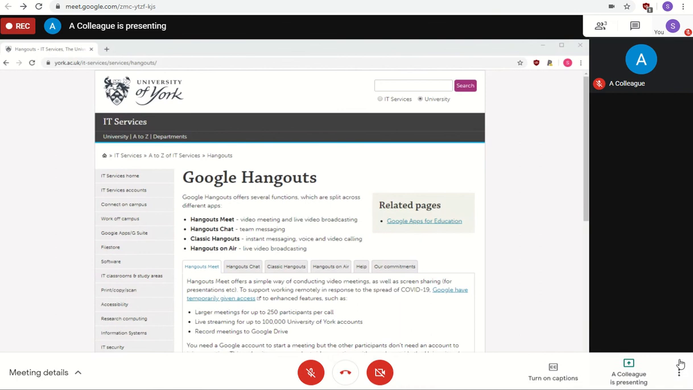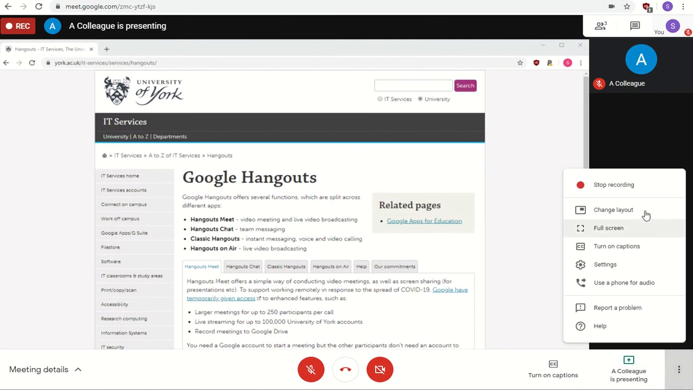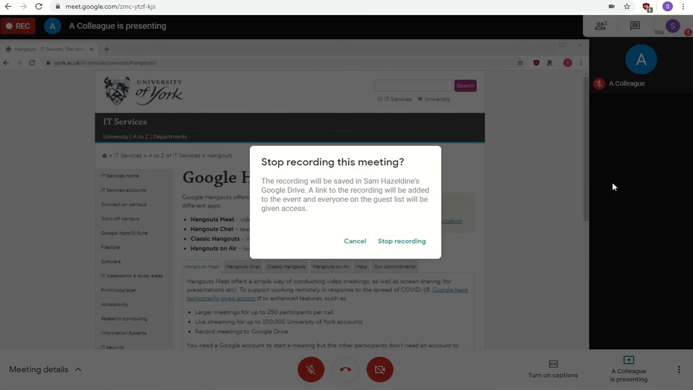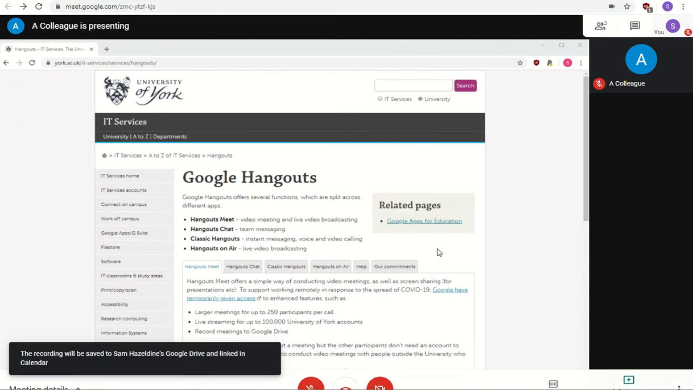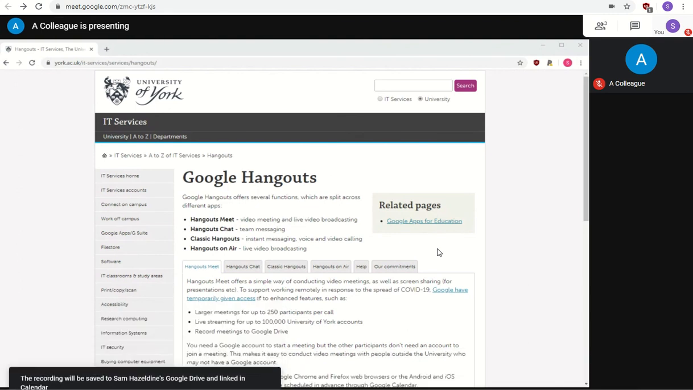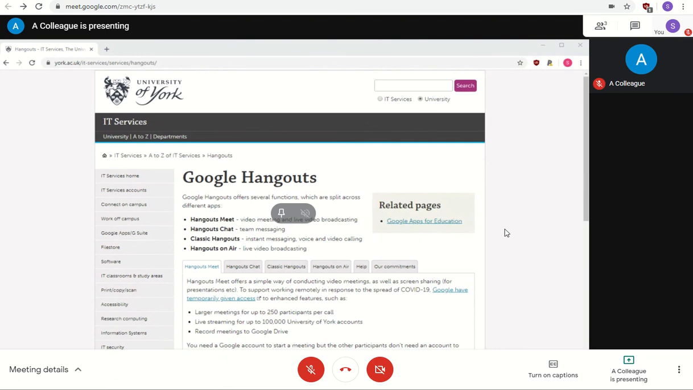When I'm ready to stop the recording, I again go on the three dots and go to the same place to stop recording. This will save it in the organizer's Google Drive, and it will also add a link to a Google Calendar event if it's been created that way.